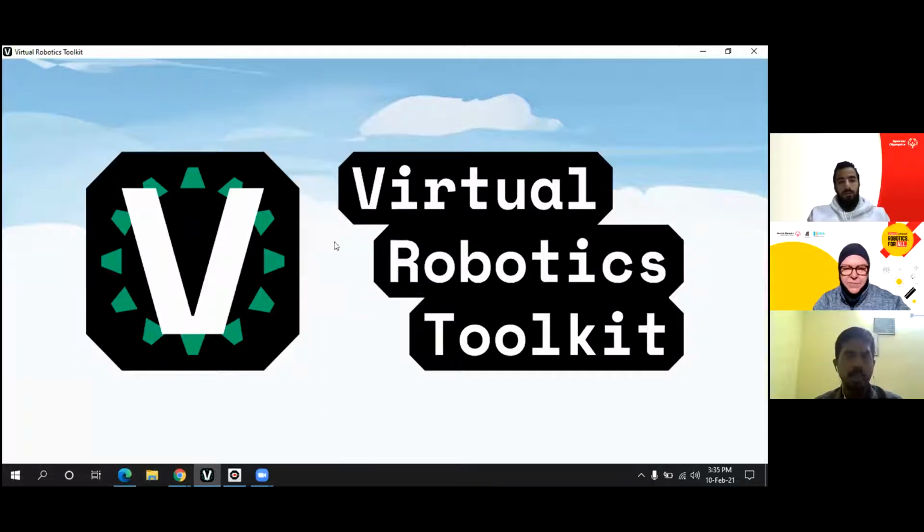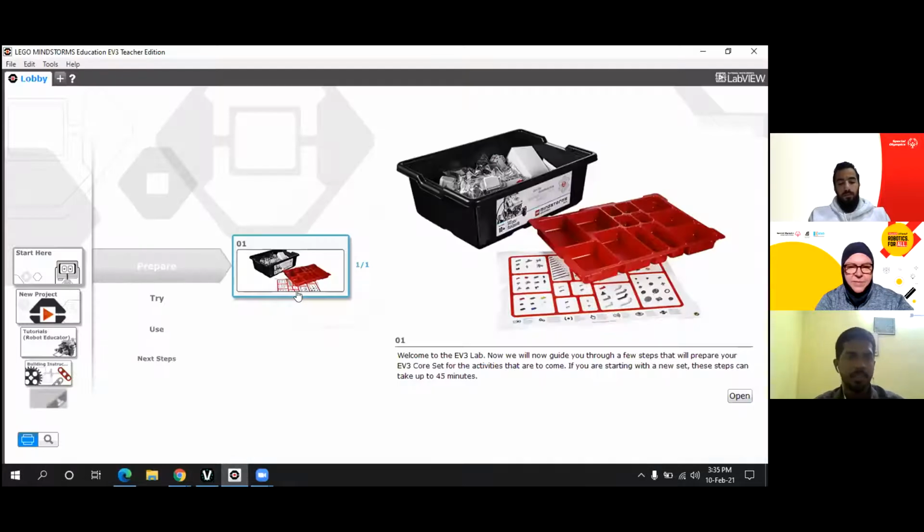This software will work fine on all computers. It could be a Mac computer or a Windows computer. All we need is a computer with good memory. That's it. The next one will be the EV3 Mindstorms software.